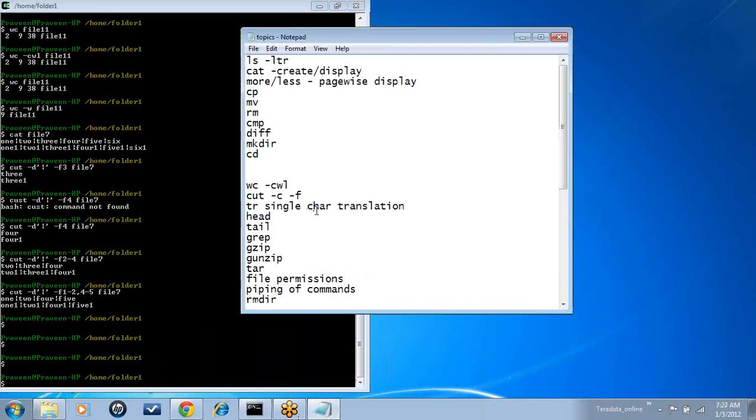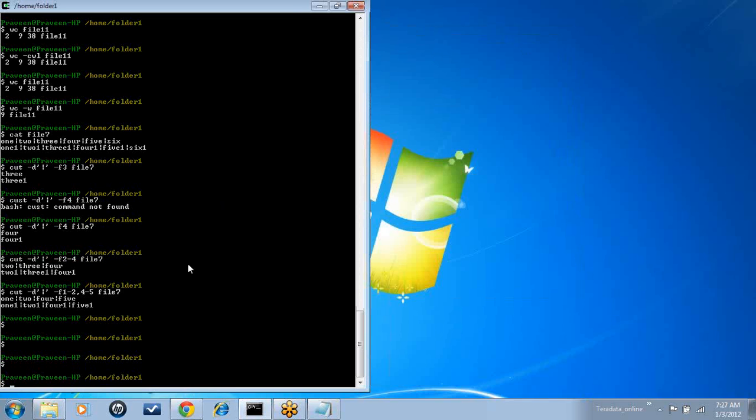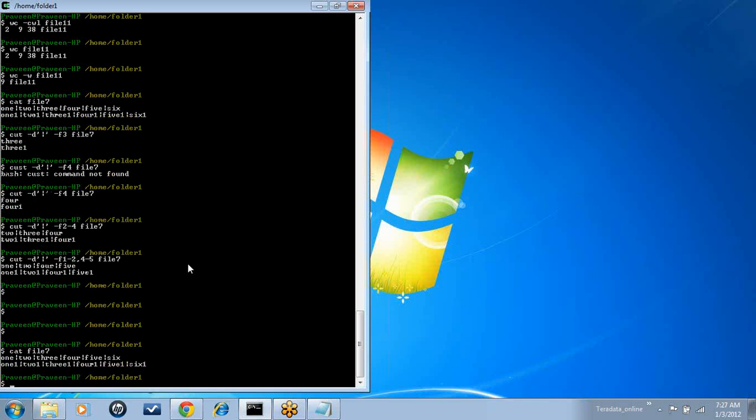Okay, and now we'll see another command, tr, for translation. So what is translation? Translation is nothing but changing one single character to another single character. The tr command can translate a single character to another single character. Let's suppose I have this content. Let's use the same content, file 7.